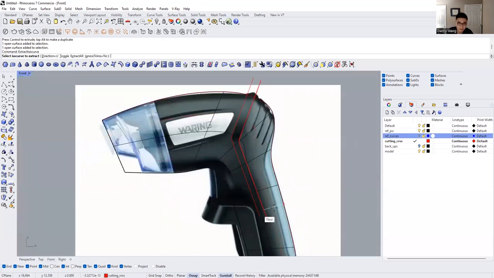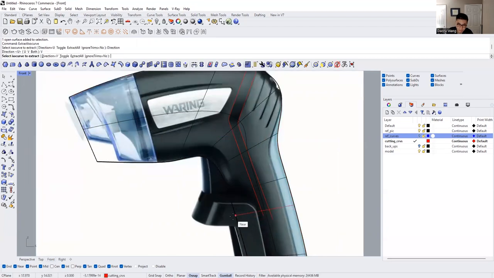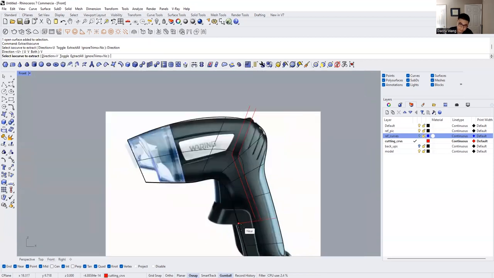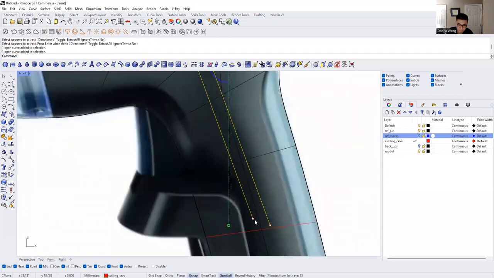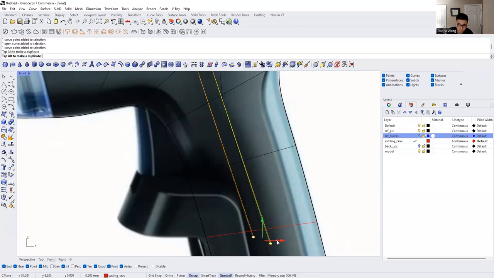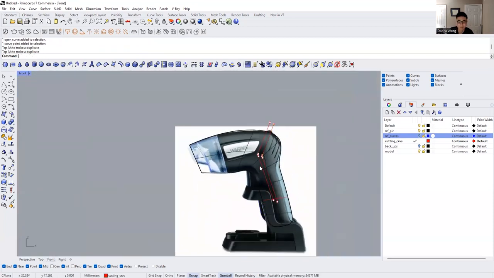And you can see that this ISO curve will take the UV directions and get a line in that direction. And right now I want to get something across here. So I will change the direction from U to V. And I will put it somewhere here. Okay, and I'll extend these curves a little bit more towards that line.